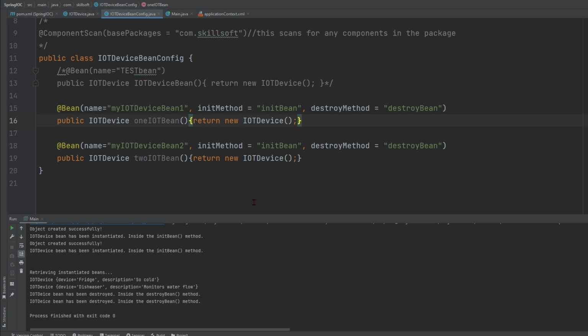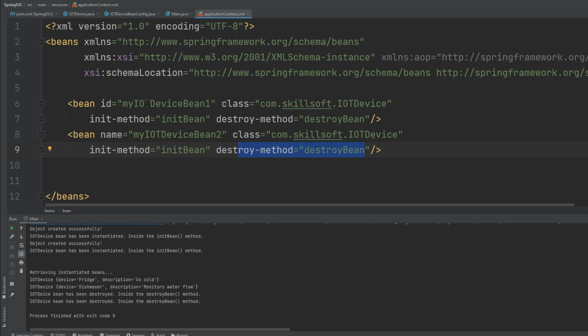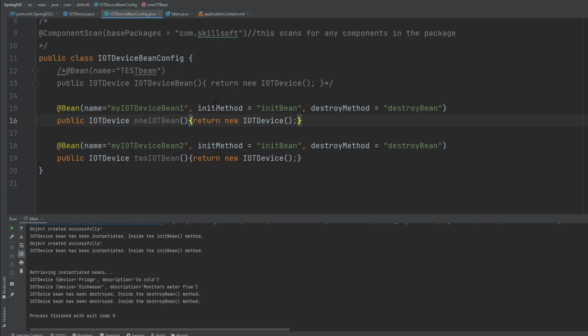Now we can accomplish the same thing using our previously mentioned annotation based bean configuration. These are in the playlist link below the like button where we talked about this and the original code for it. So just like in our XML file over here, where we made 2 instances of our bean method, we're going to want to do the same in our IoT device bean configurer method.